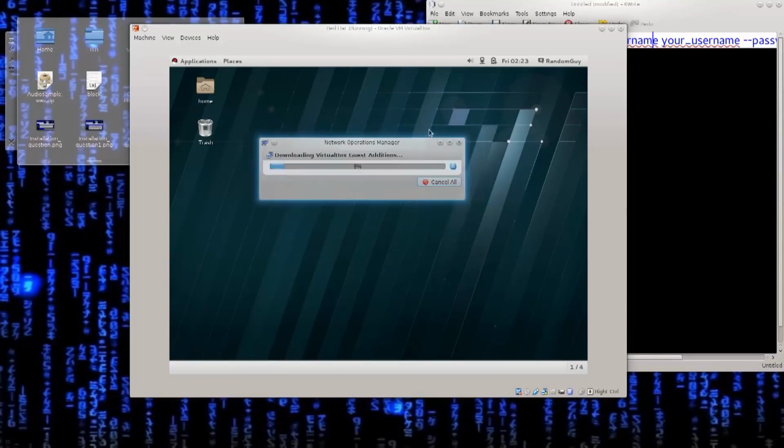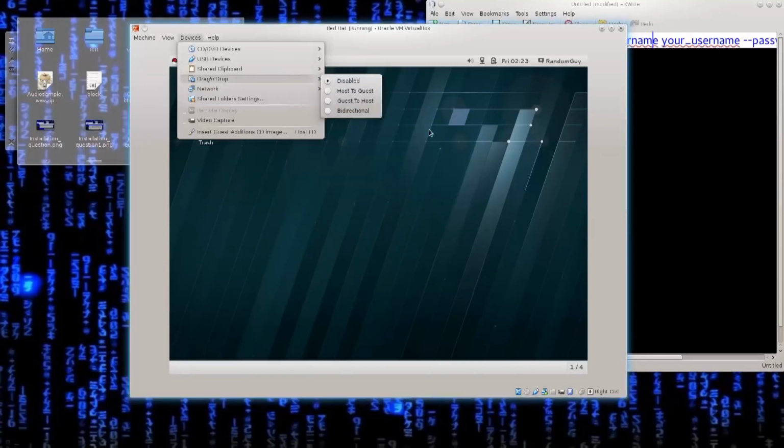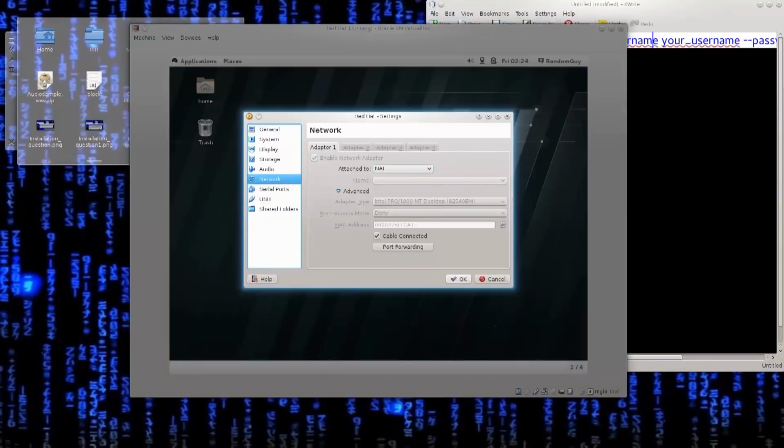While this is going on, while the network operations manager is going on, let's just go into devices, network settings. Make sure to change this from NAT to bridged adapter, but I'm just gonna leave it running for now while the download is going on because I don't want to interfere with it in any way. Change it from NAT to bridged and then under name select an adapter as I have showed you in the previous tutorials. Make sure that you do that.